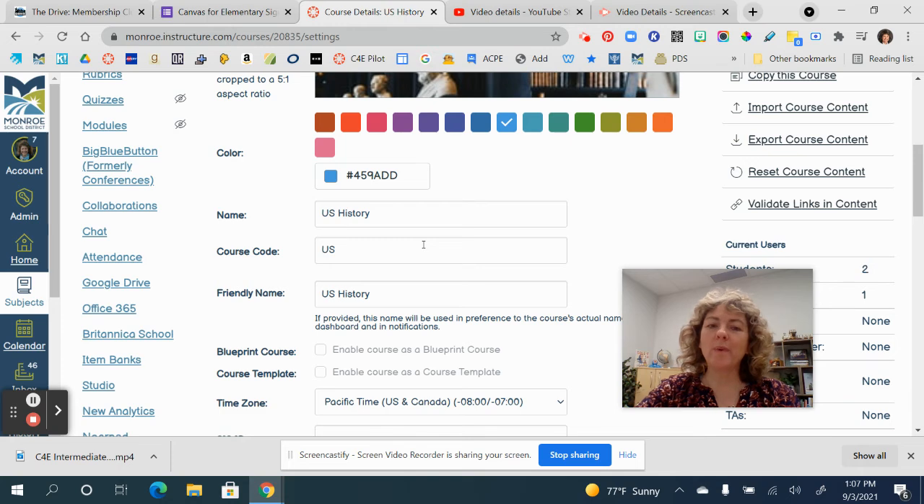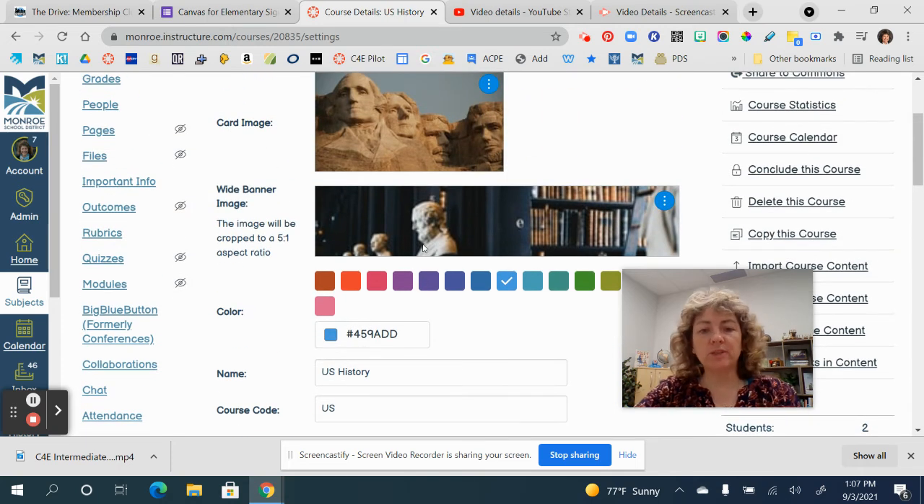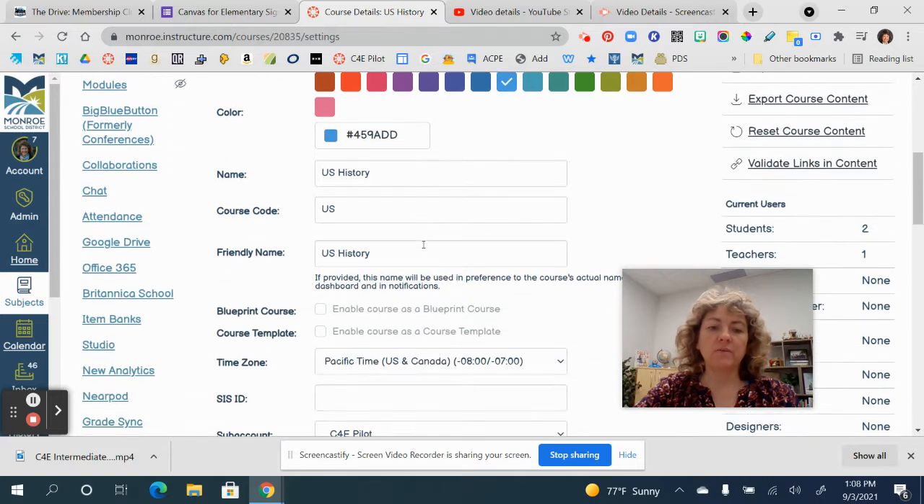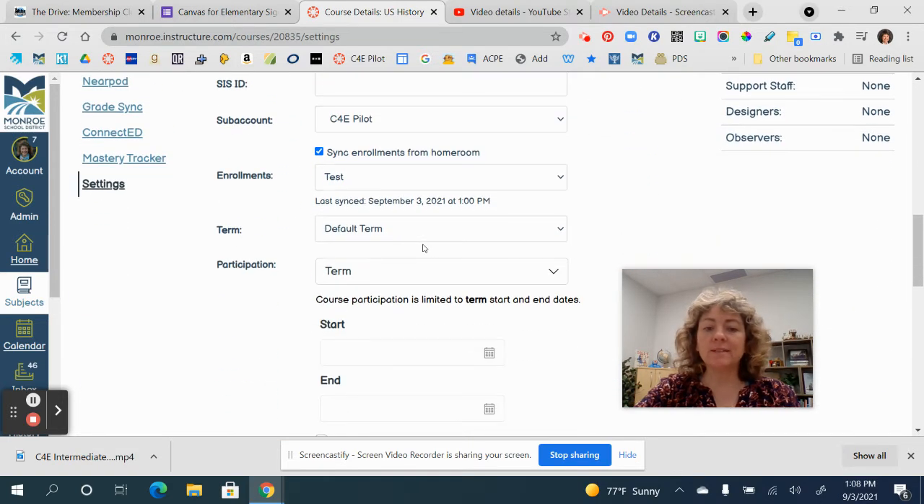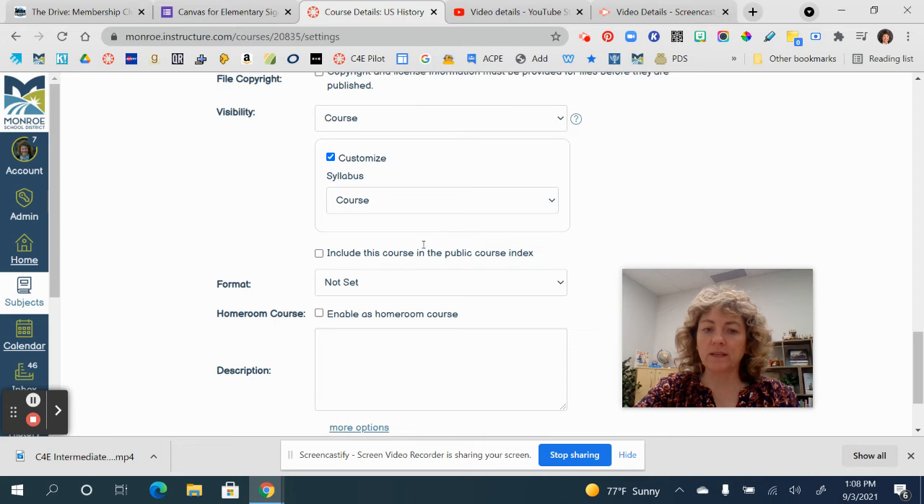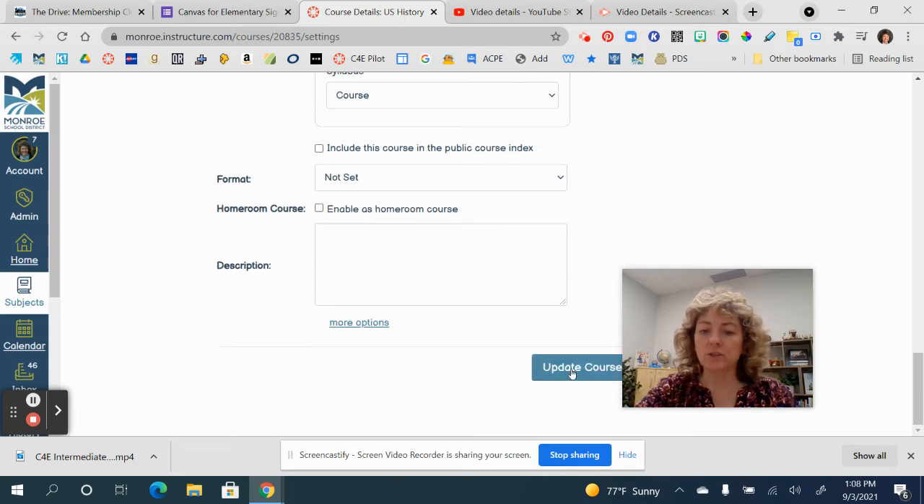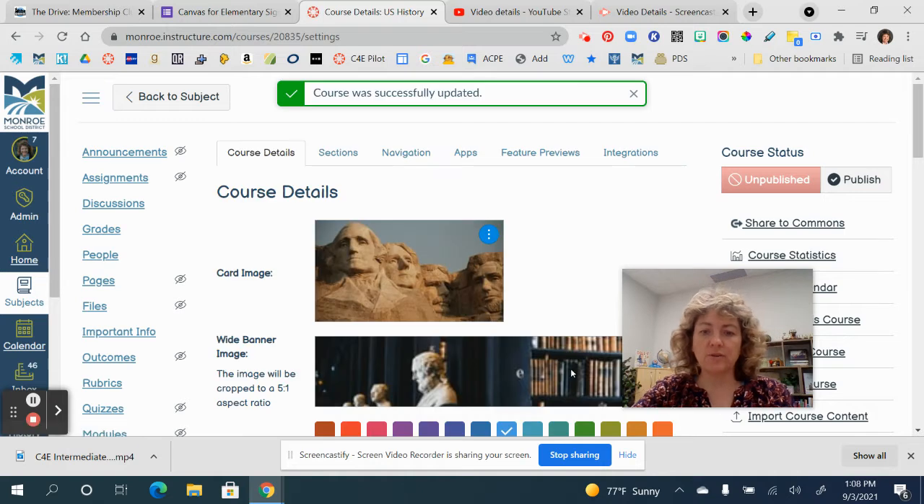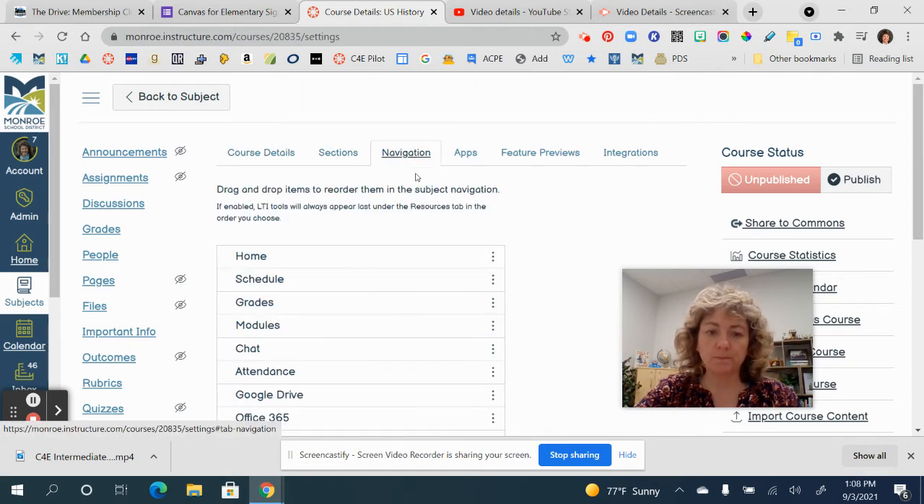All right, so welcome back. So we have now images for each of our different banners in our tile, and we have a friendly name. There isn't anything else, again, that you are going to need to change in here. You just want to go down and update your course. And now you will have updated those particular settings. There's a few other things I want to show you while we're in here. So let's go ahead and head over to the navigation.